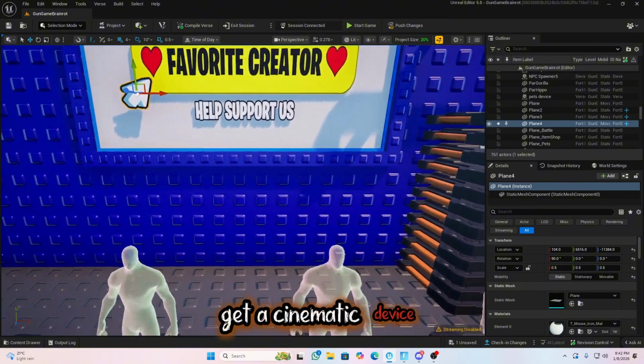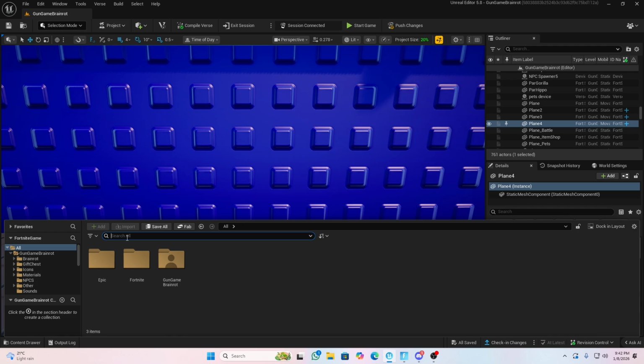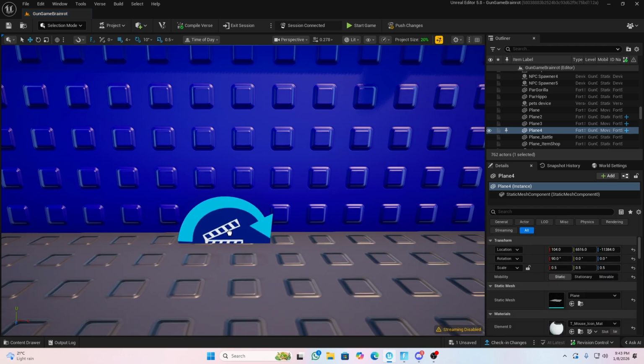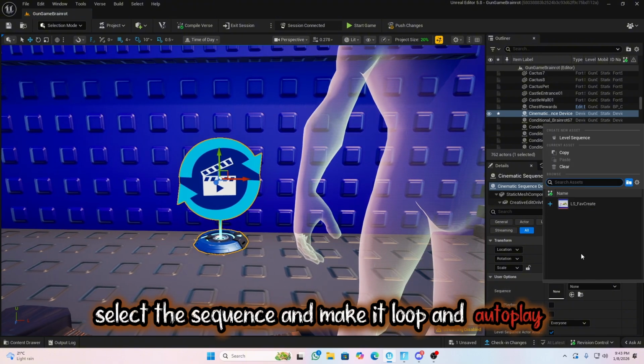Get a cinematic device. Select the sequence and make it loop and autoplay.